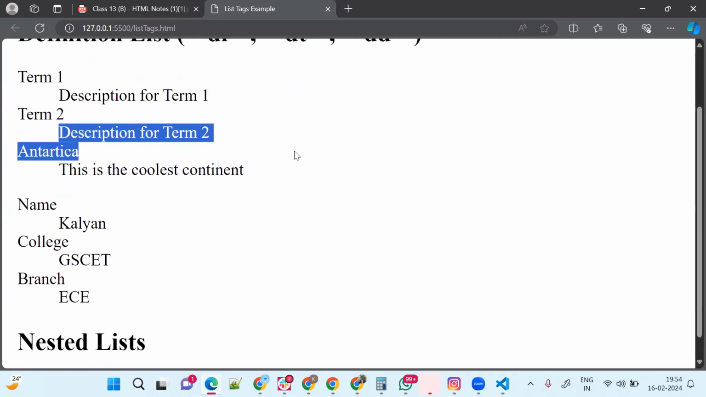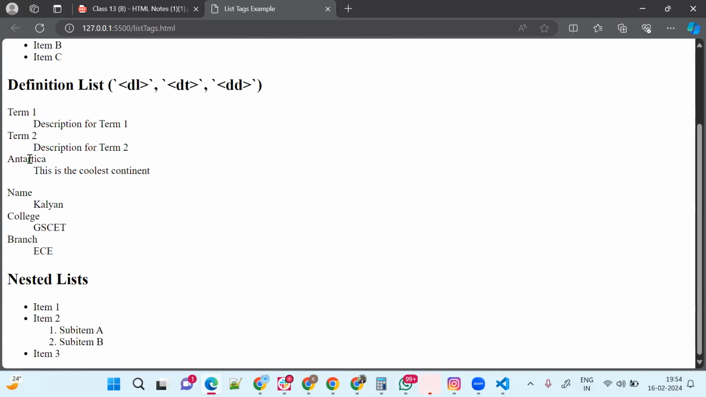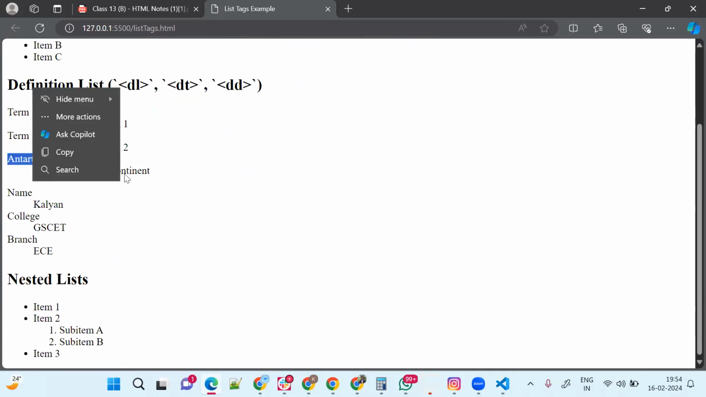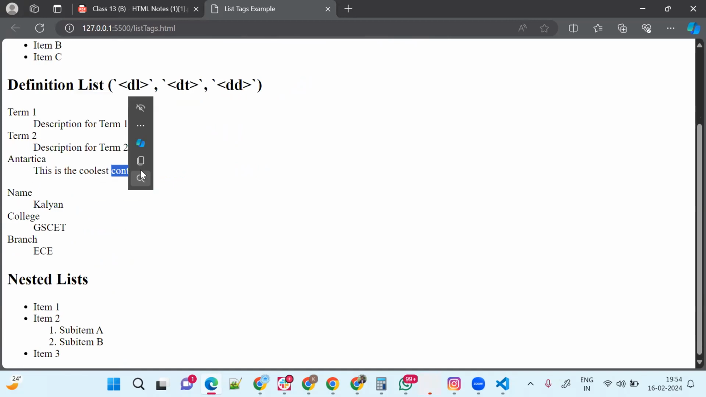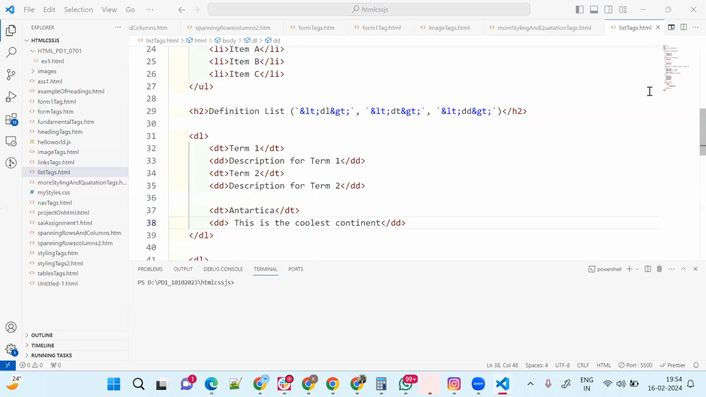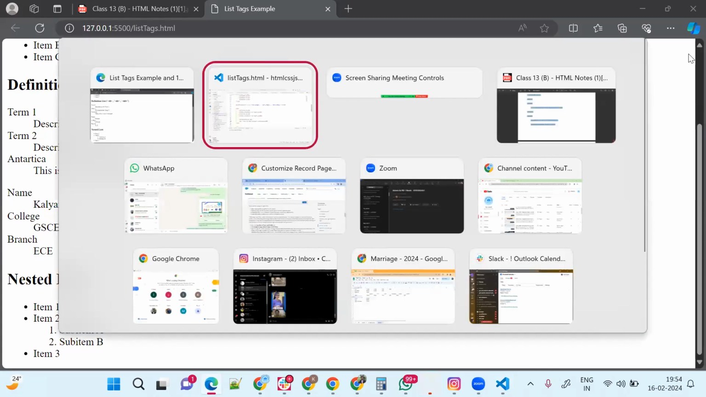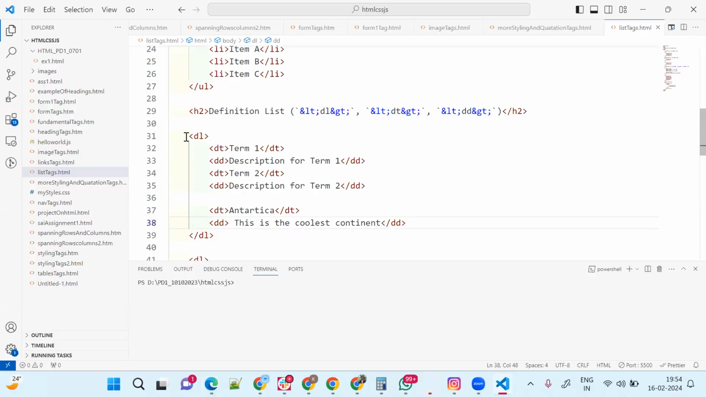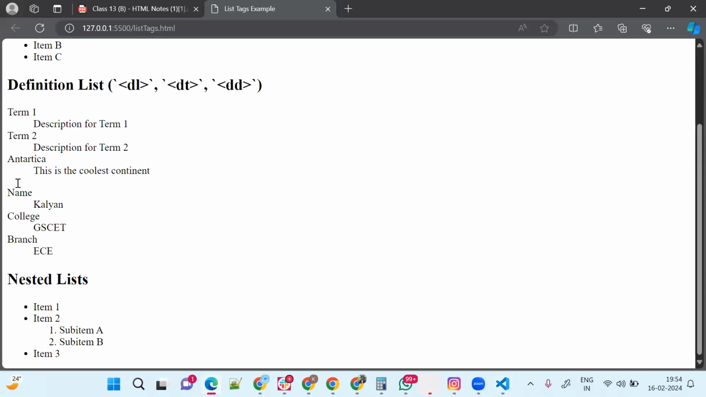What is a definition? Definition means there will be a term which you want to define, and under that you have to write the definition. Are you getting my point? DL is the one we have to use when we are going to write a definition list. A definition list is like a dictionary. One item or one term you have to take, and the description you have to provide. So that will be shown in this way.